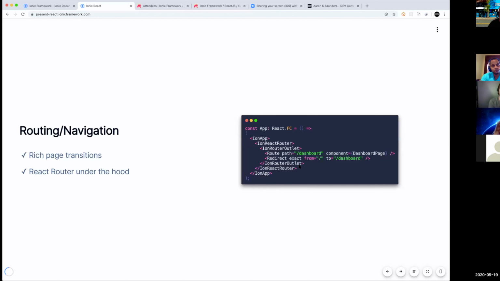The routing is a little bit different than how React Router works, but it's close enough that you should be able to jump right in and get it to work. It provides the expected page animations based on your platform for you, so you don't have to write them yourself. But there's also ways to modify the animations yourself if you want to do something custom.